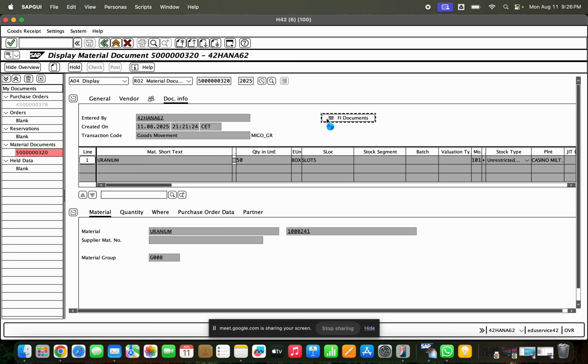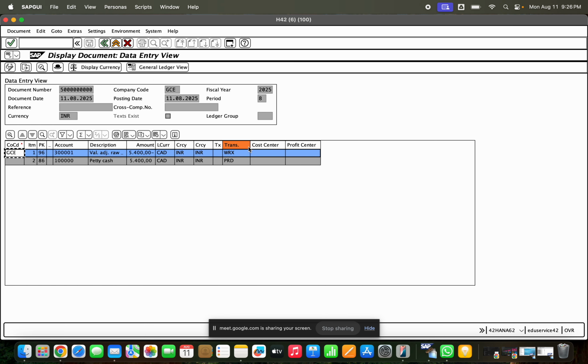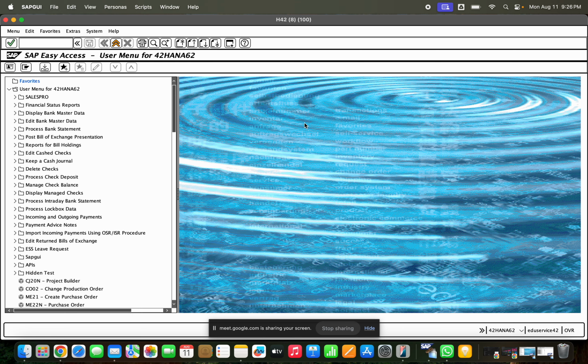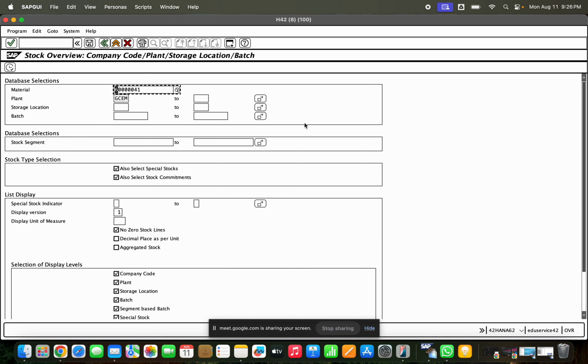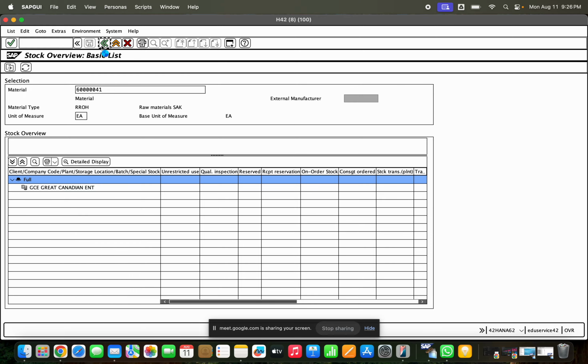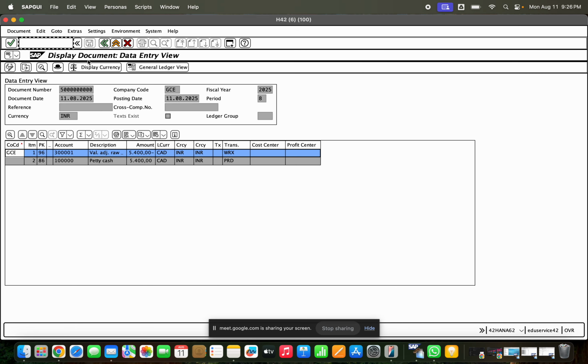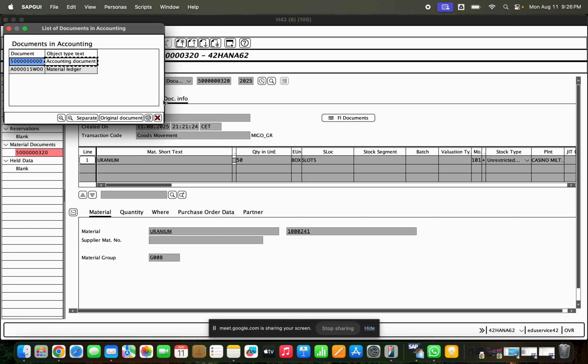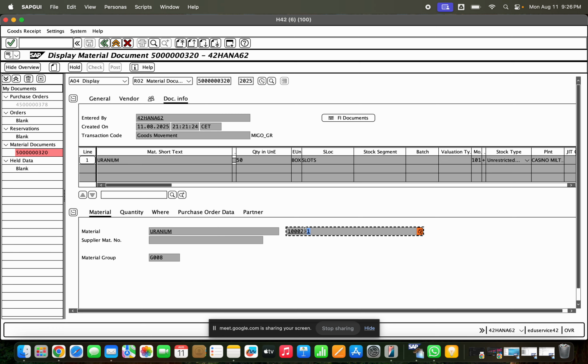Okay, since it is a mistake, the document was not posted with BSX. The BSX transaction event key is the stock inventory account. That means if I have the stock, I can go and see the stock in MMBE. The transaction code is MMBE to see the stock overview. Okay, and I can execute this. What is the material number here? The material number is this one. Okay, so I'm just going here.